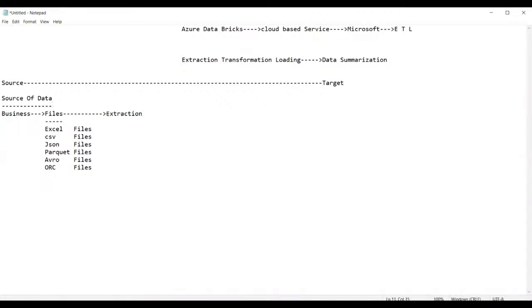And now, guys, this extraction is done by using ADB, that is called Azure Databricks. By using Azure Databricks, we perform the process of extraction. That means extraction of data. Extraction, the full name is extraction of data only, guys.